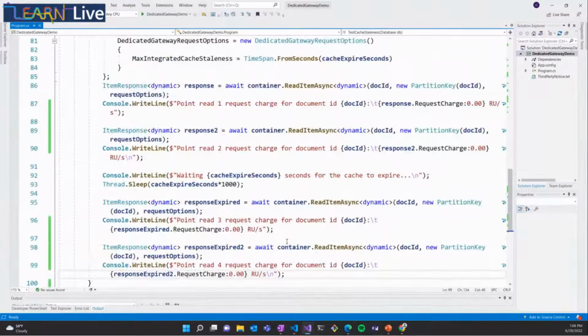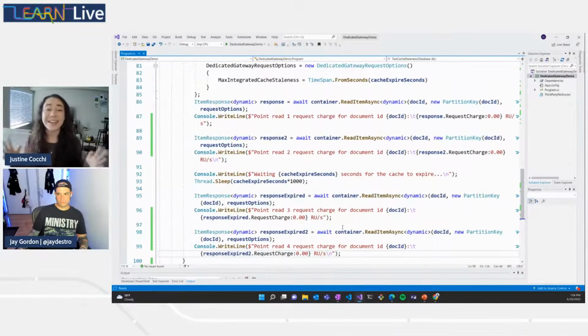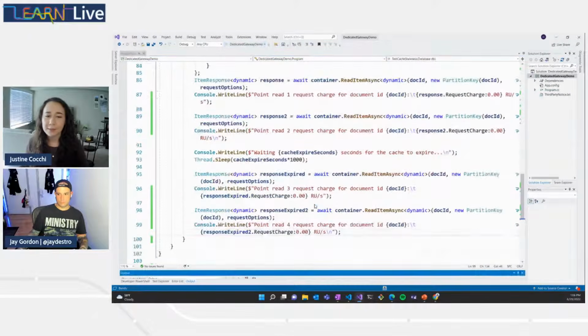So we should see the first query should cost 1 RU. The second should cost 0. After our 5 seconds have expired, we should see another 1 RU charge and then another 0. So let me go ahead and run this demo.